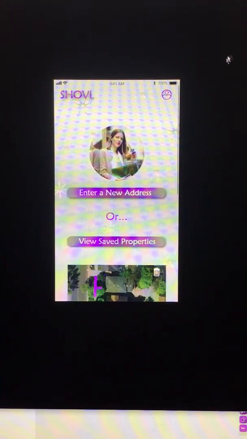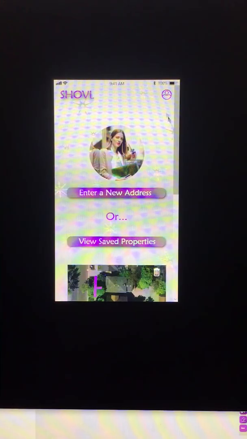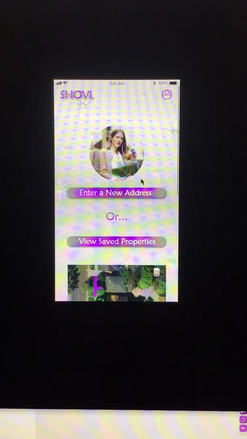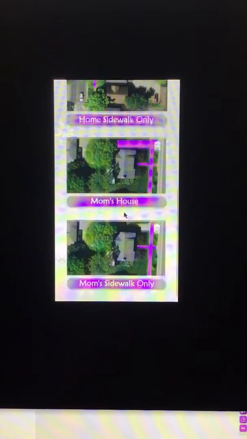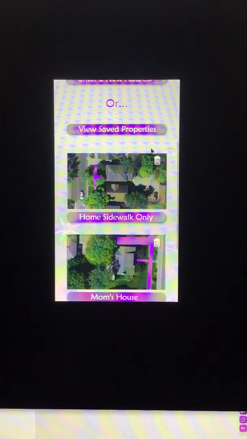This is the home screen for a shovel requester. In the account settings, you could set your home page to default to a shovel provider. So we want to do our driveway and our sidewalk, so we'll take a look here. We can enter a new address or view saved properties. We have our home with just the sidewalk and a couple of versions of Mom's house, the option to delete old ones.